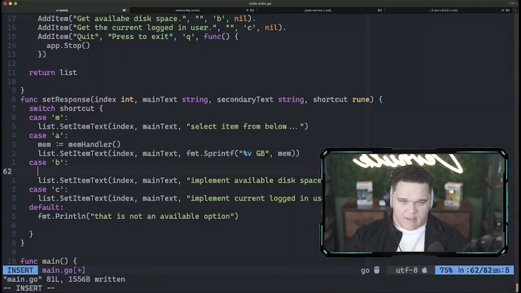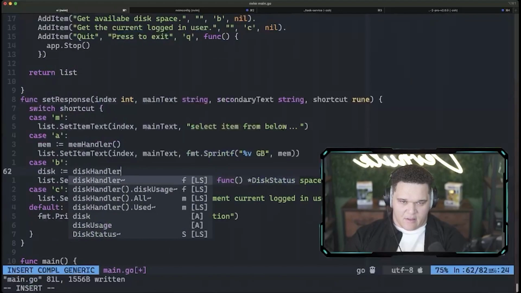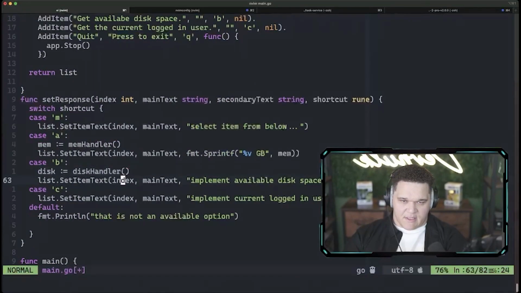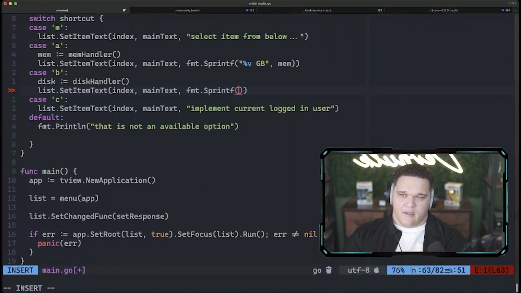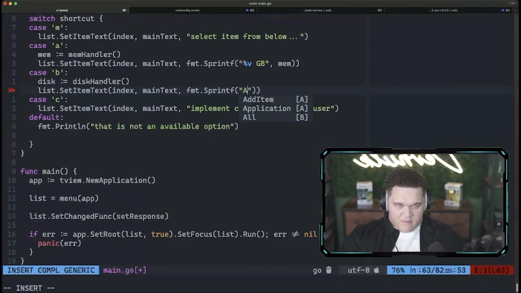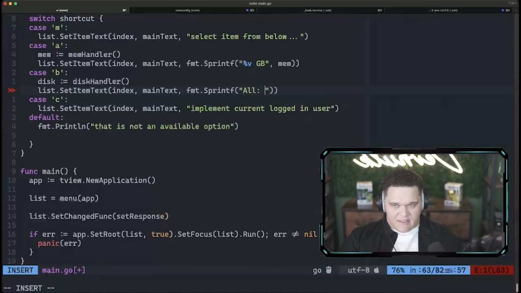All right, so I can say disk now, and I can just do colon equals diskHandler. Call that bad boy, it returns my disk status. Then I can do my Sprintf again. All right, so we're gonna display all of our kind of information. We're gonna say, hey, this is the disk all space, all the space available. We're gonna convert this to gigabytes.